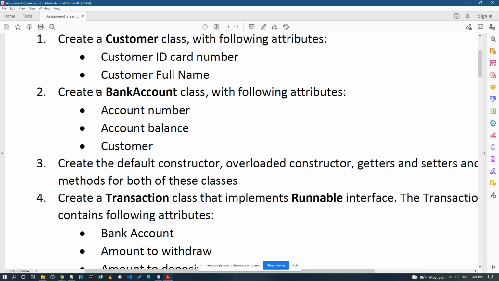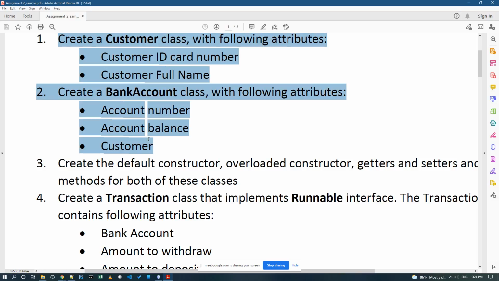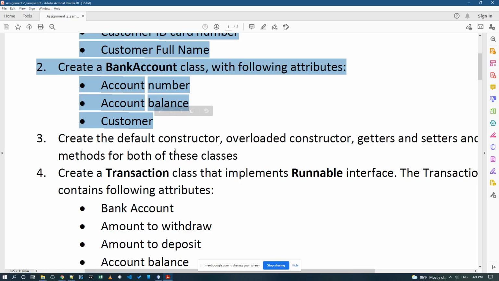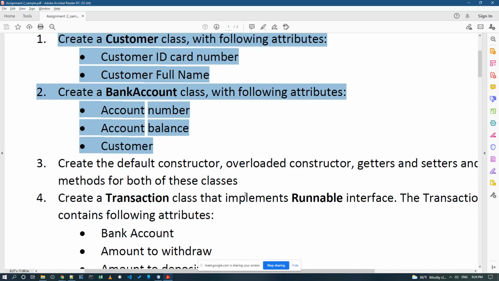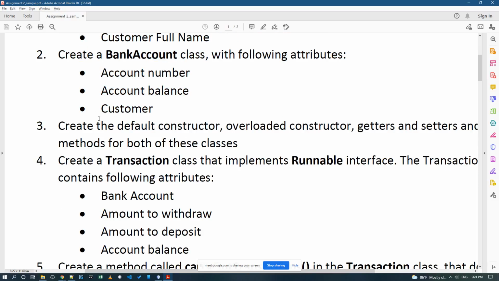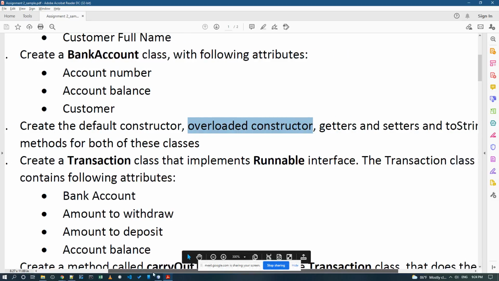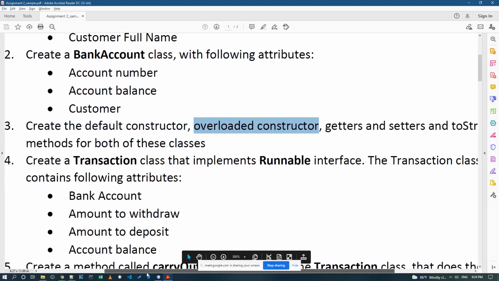So in assignment 2, the way the questions are given, you can score a lot. You will only lose marks in the difficult areas. Still, you can do it step by step. Okay, create the default constructor, overloaded constructor, getters and setters, and the toString method.